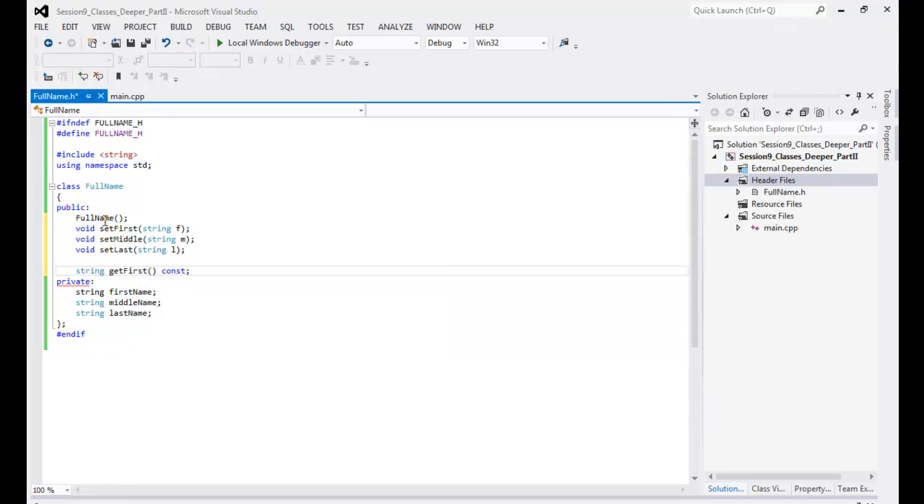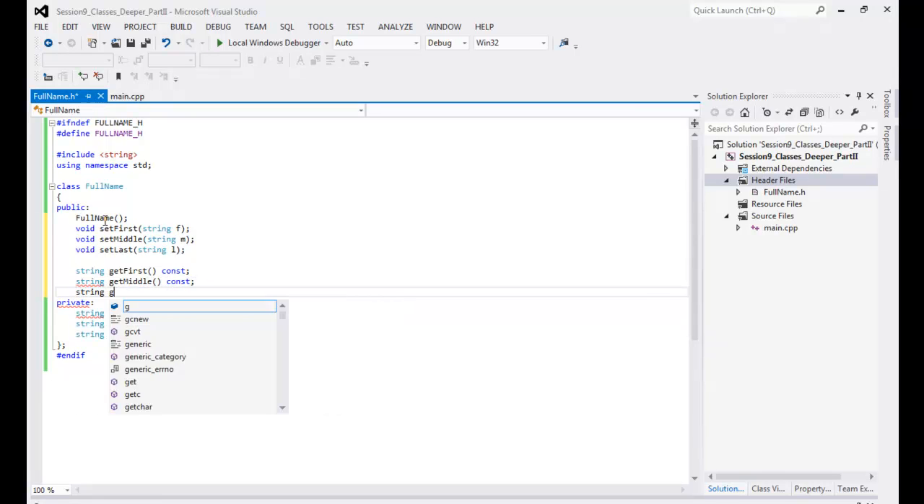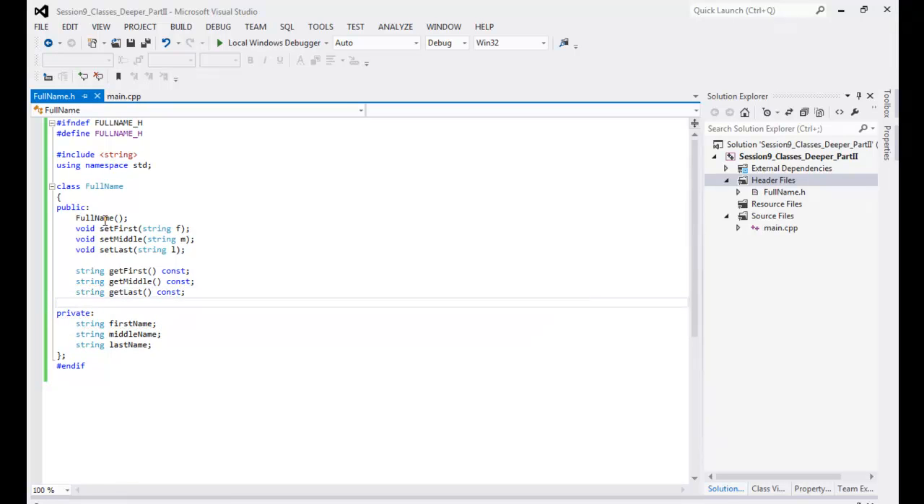Technically, you could make this const. In the example I show in the notes, I did not put const after these because it's not technically required, but it is good programming to do that, so we'll do it here. Last. Because these do not modify the data inside the class. So, okay, we have a constructor and 6 functions, and then we have private data, first name, middle name, and last name. Alright, so that's basically all we need for our FullName.h file.